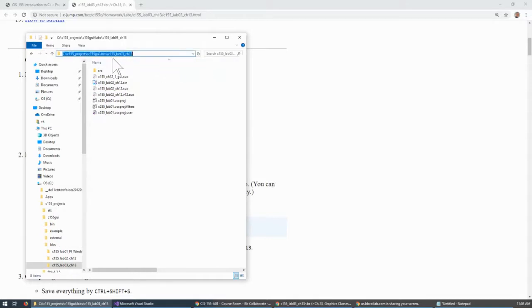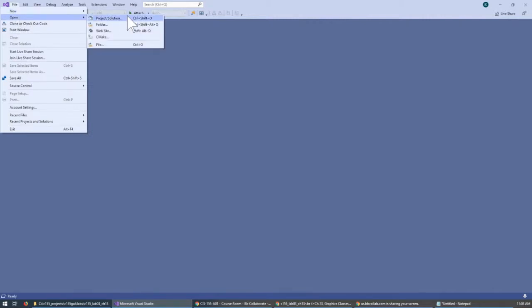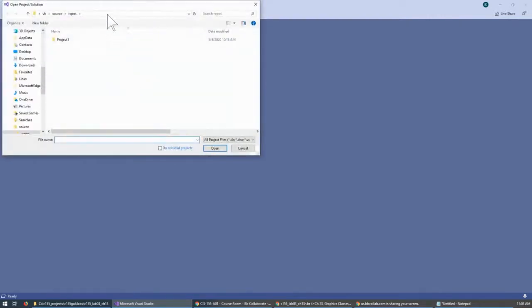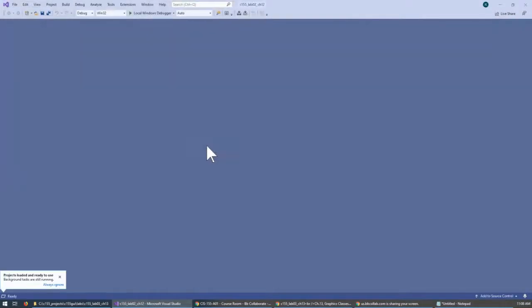So from here we can copy the location of the project, and now inside Visual Studio we just say File, Open Project, and jump here, right? And we can paste this location and open, still named the Lab 2 solution, but we will now rename it.